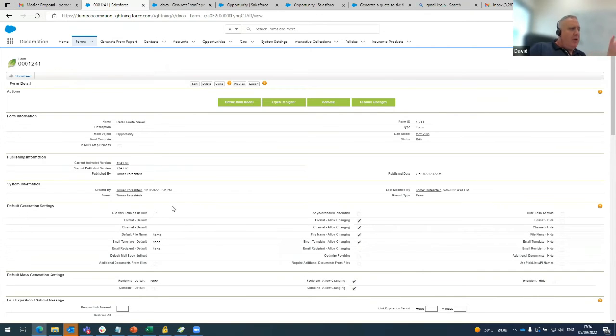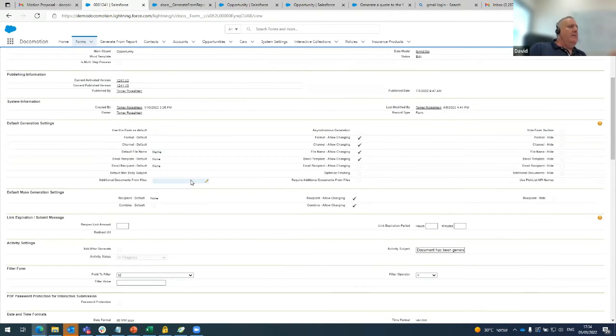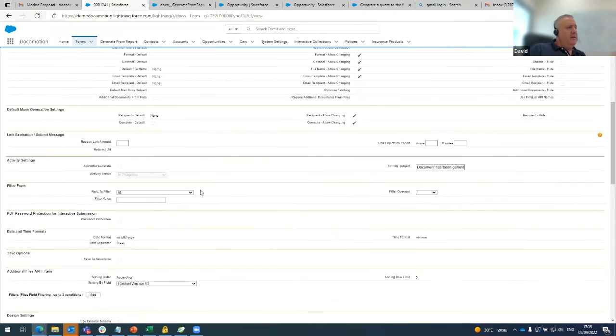Beyond the basic settings around it having a default file name, default channel, default format, a default email recipient, and all that sort of thing, there are other options that you have on the form. Just to mention a few. For example, on every form generation, you may want an activity to be created in Salesforce so that you actually record the generation of the document.